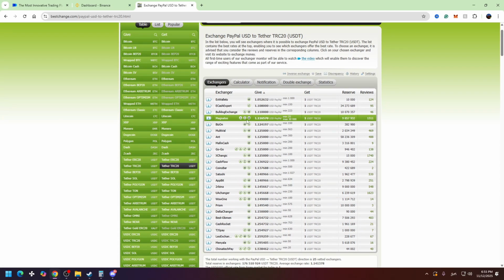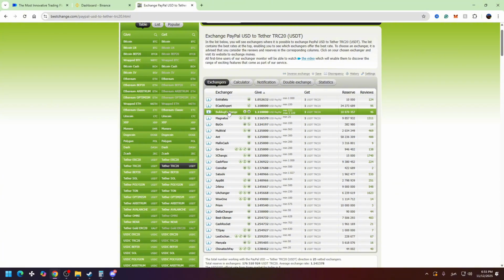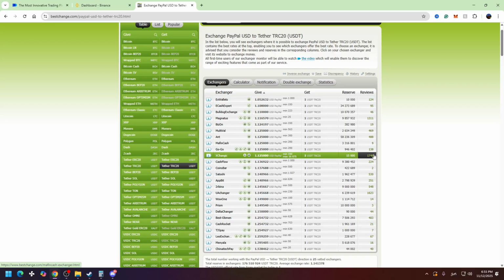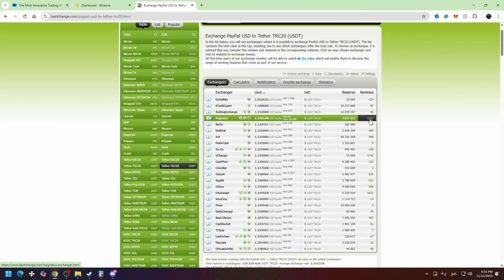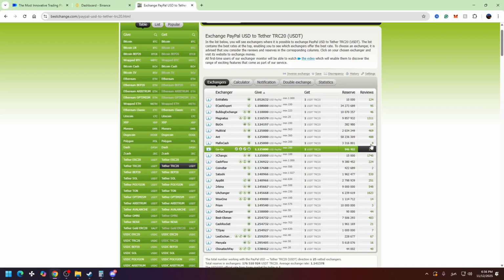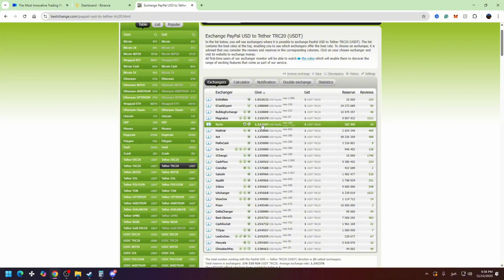It's very popular, and as you can see, there are a lot of exchangers who are exchanging PayPal money into crypto. They have different numbers of reviews. I suggest you pick the exchanger who has a lot of reviews, and the reviews should be in the green. If you see red numbers, they are negative ones, guys. Also, you need to look at the reserves and the exchange rates. For example, I will choose this one, which has more than 1K reviews, and the minimum amount is $25.